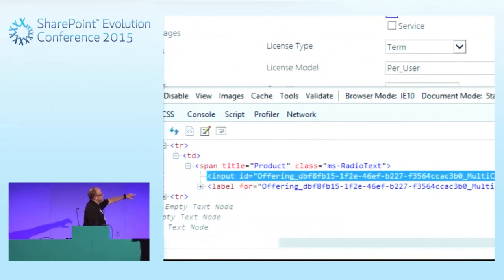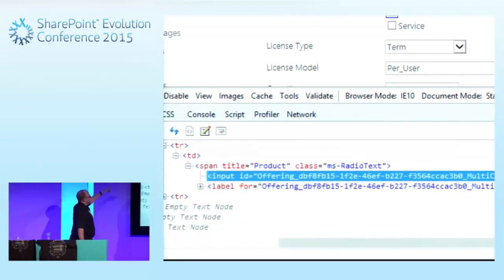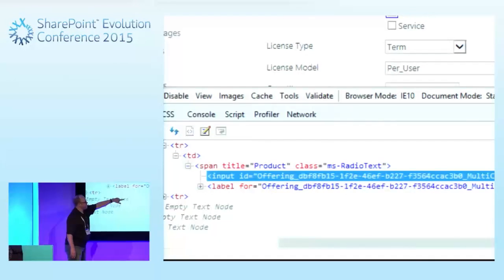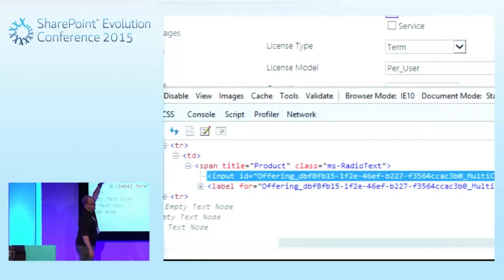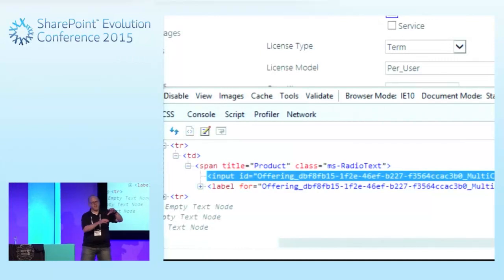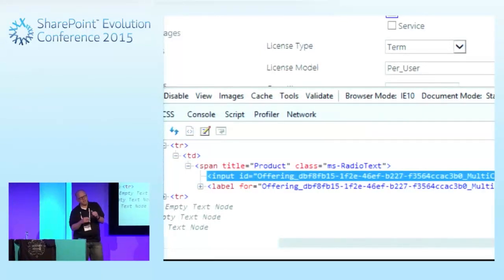So what we can do is look for an input that's of type checkbox, and then find its closest span, the span that I'm contained in, that has the title attribute equal to product, right? So I'm no longer saying find the checkbox. I'm saying find the checkbox, now find the span that has the title attribute set. Okay, that's how I know this is the right checkbox.